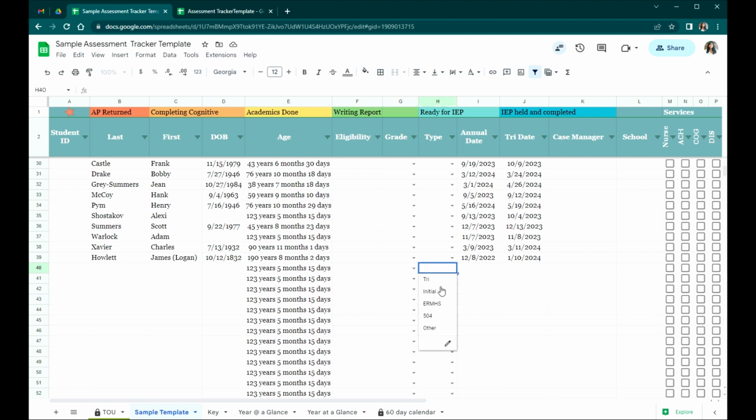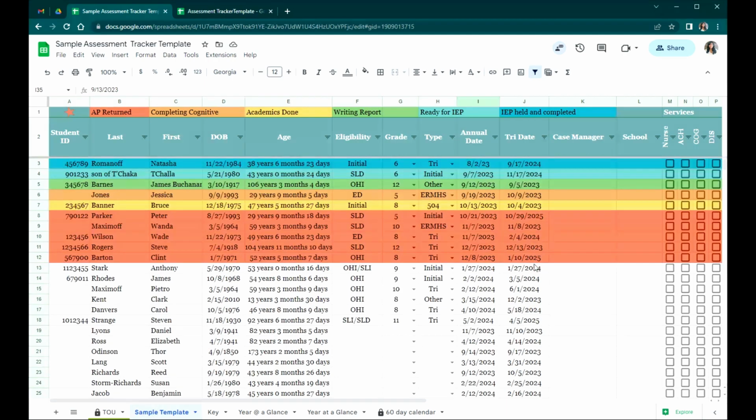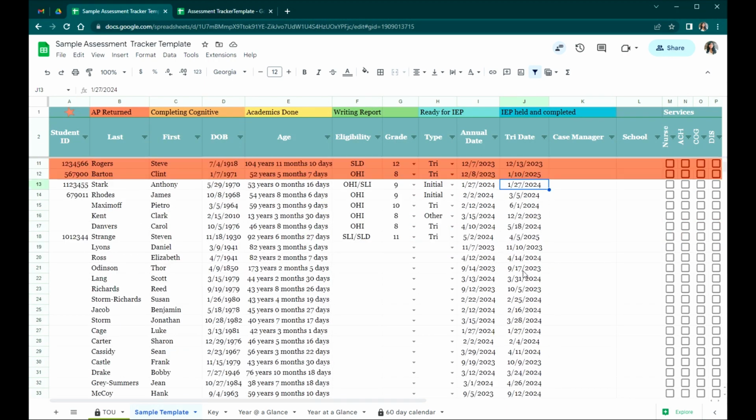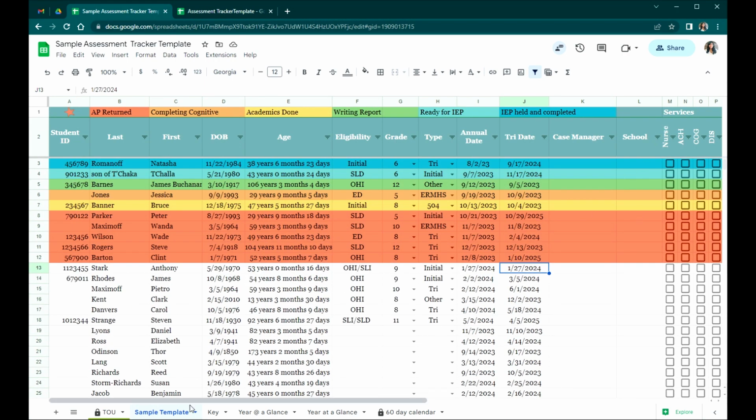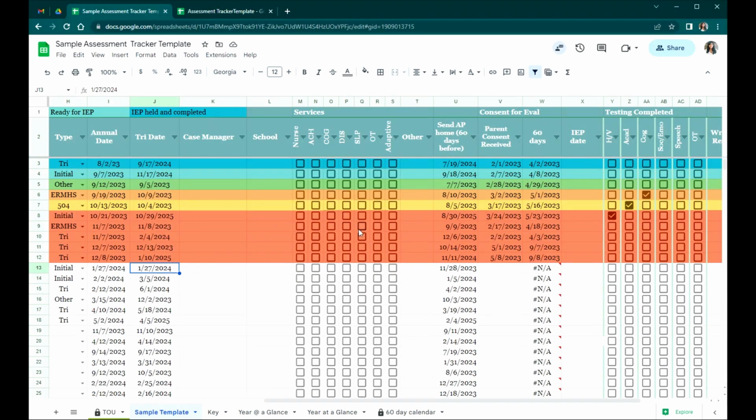Whether this is a tri, initial, ERMS, 504, other, and this is pretty important, and I'll show you that a little bit later. Put in the student's annual and triennial. If it's an initial, you can leave it blank. Case manager, school, I like to sort by school. I also like to put in what services the student gets, so I know what to put on the assessment plan.